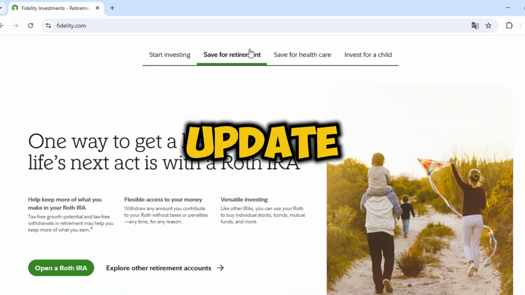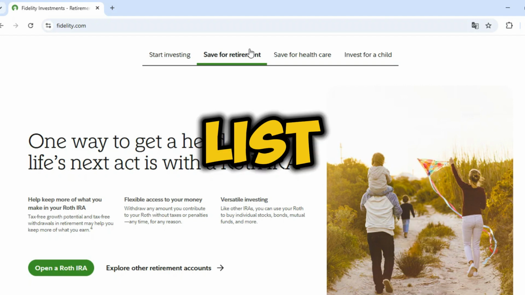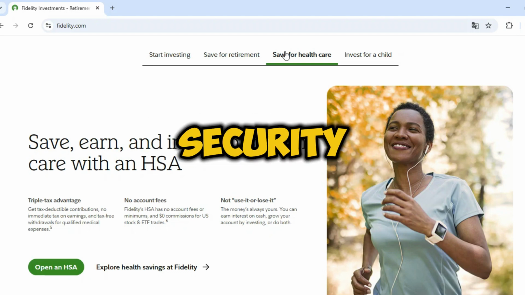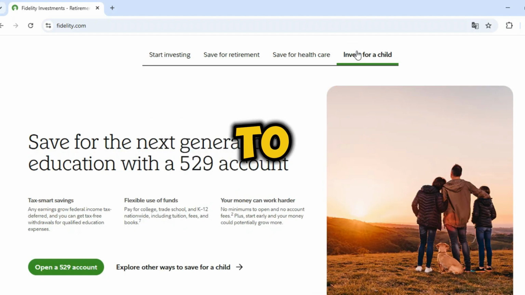Step 2. Update your reinvestment elections. You'll see a list of all the securities in your account. For each one, you can choose to reinvest dividends and capital gains back into the same security or deposit to core position to receive the cash.